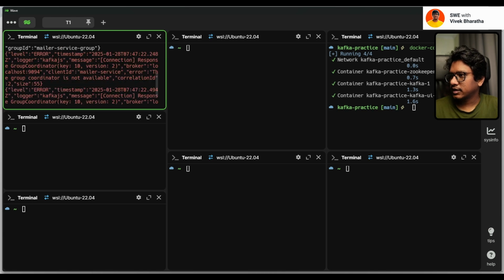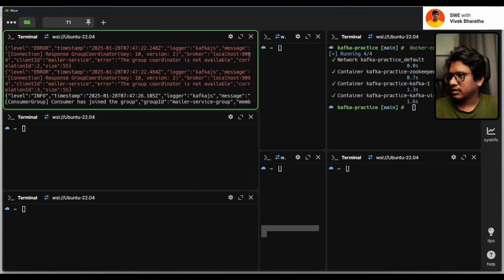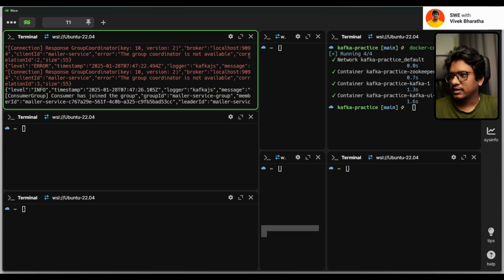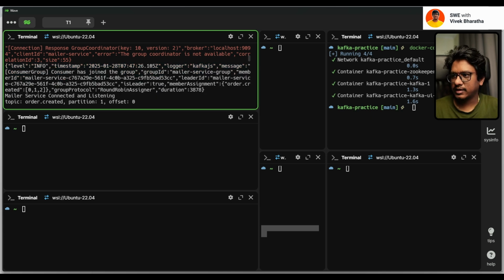There are some errors over here. In the earlier state, at initialization, there won't be any Kafka consumer group to act as a leader and all that, so you can ignore these now and just read them. The group coordinator is not available, but after some heartbeats, this message is important. This specific line will appear across all the terminals, so keep an eye on it. Over here, if you see, is leader is true.